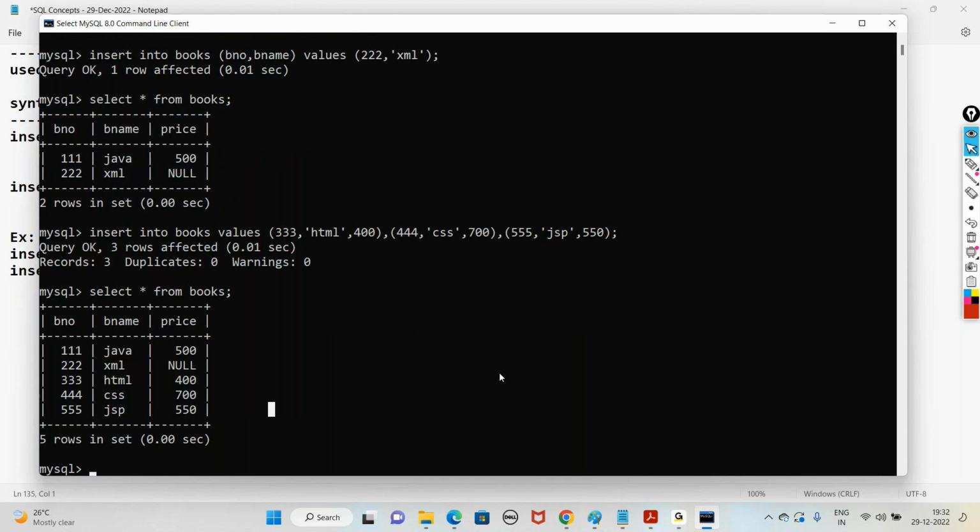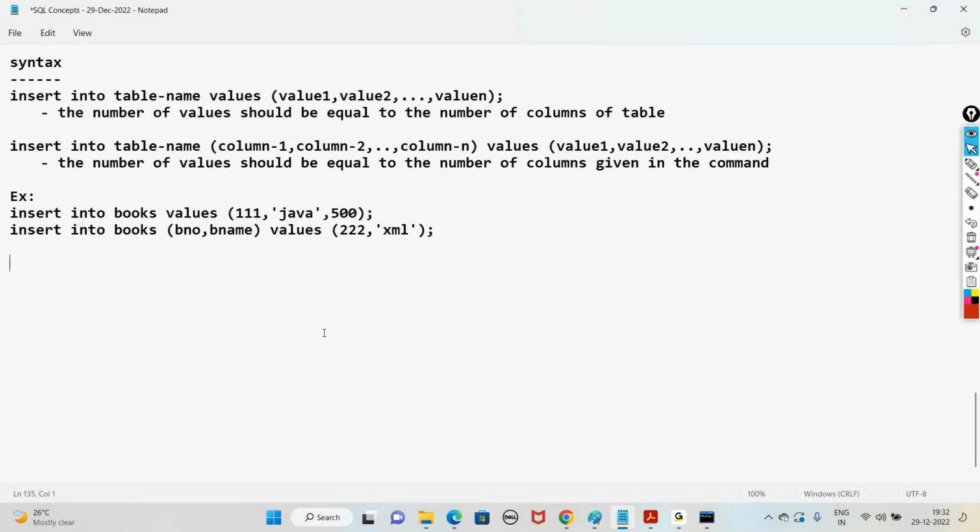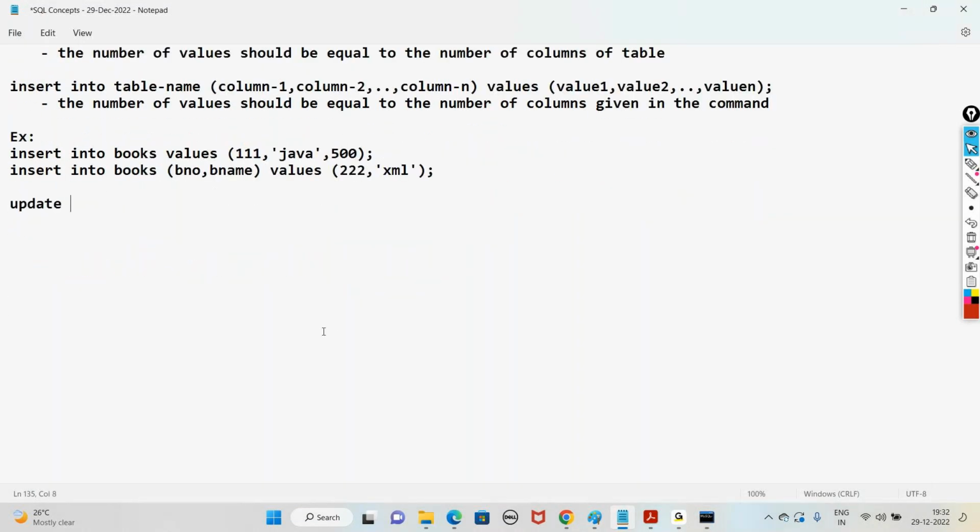Now, for this book number 222, we want to give price value now. So whenever we say insert, it always goes with new record. Now when we want to modify existing records, then we have to use the update command. Use it to modify or update existing records.